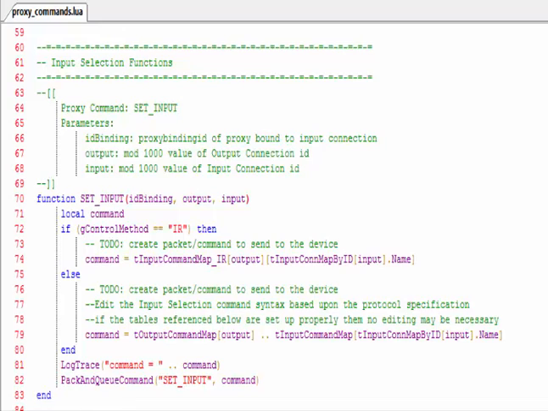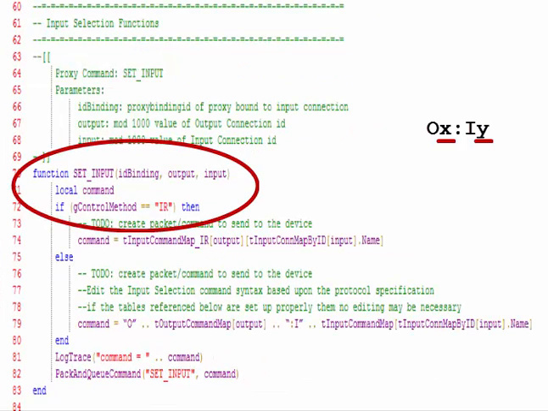For this example, let's assume that the protocol for input selection uses this syntax: OX:, IY, where X is the device's ID for the output and Y is the device's ID for the input. Let's also assume that the device IDs start at 1 and our driver's connection IDs start at 0. Here is our modified function. And here are the tables to support this function.